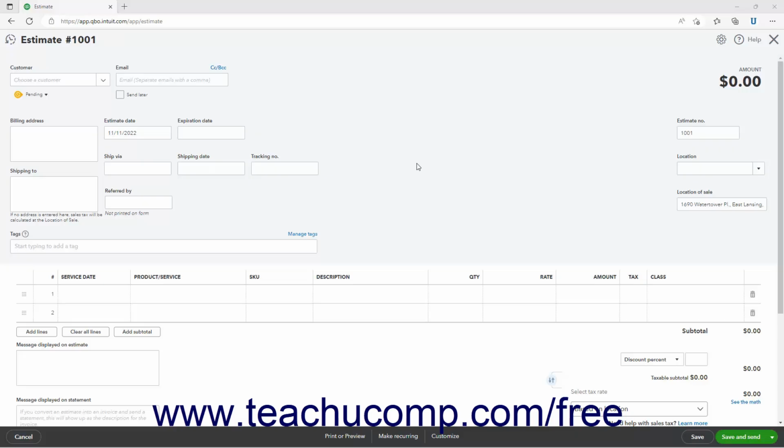www.teachucomp.com/free. An estimate in QuickBooks Online is a proposal or quote for work you want to do for a customer. Estimates let you easily transfer their information to an invoice when you are ready to bill the customer without re-entering all the information from the estimate. If you enable progress invoicing in your company file, you can also send partial invoices from the estimate's totals as needed if invoicing from a project's estimate in phases.